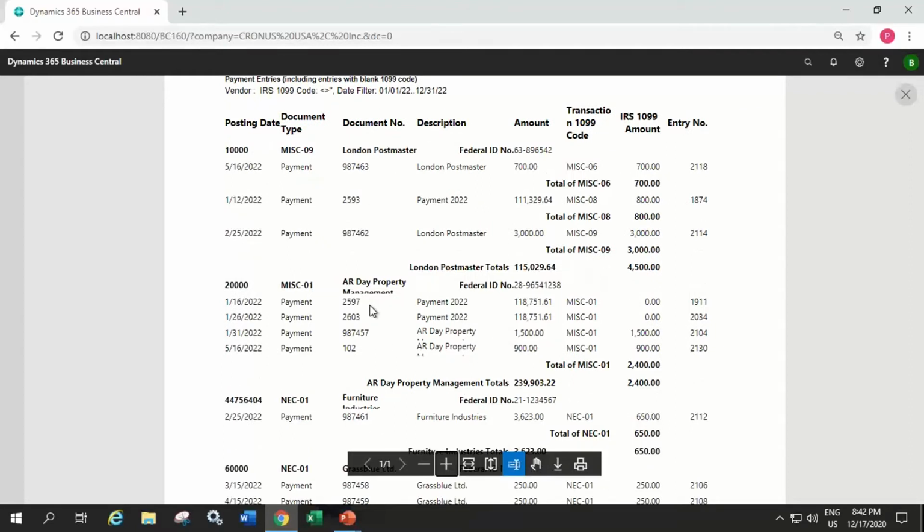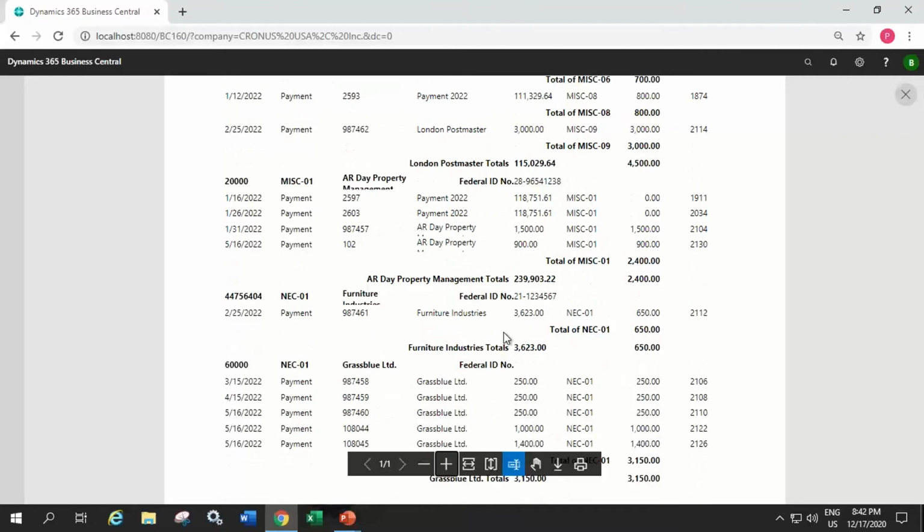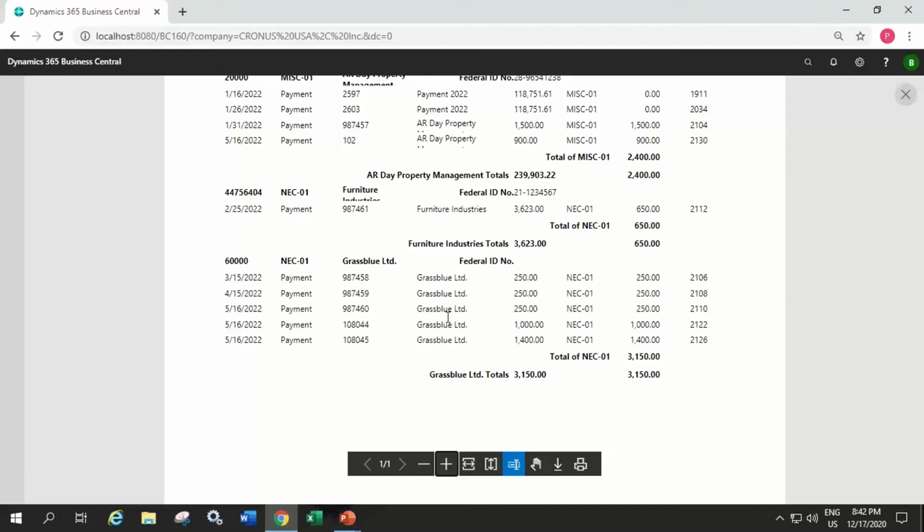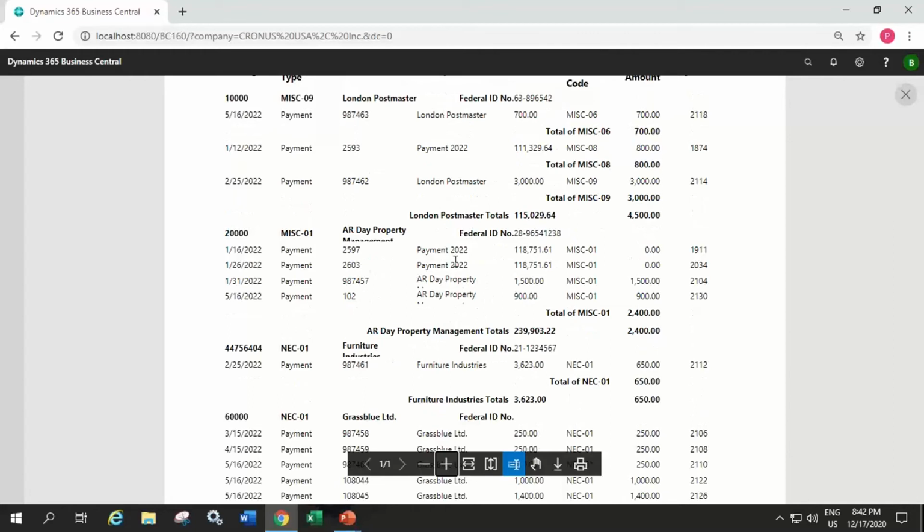Here we have AR Day, property management. These are all MISC 01, which is for rent. Now, there were two opening entries, two large payments for opening entries that we decided should not be on the 1099, so we edited them out, but these two are going to be on there for a total of $2,400. So vendor by vendor, we can go down. Grass Blue, our yard maintenance company. We now have changed the MISC 07 to NEC 01, and this is the amount that's going to appear. So this gives you detail line by line and document by document.